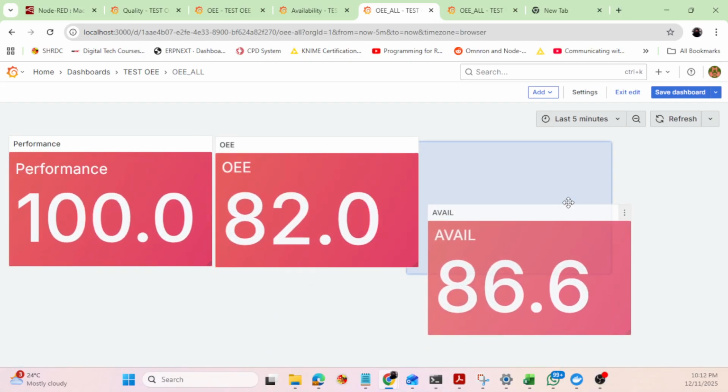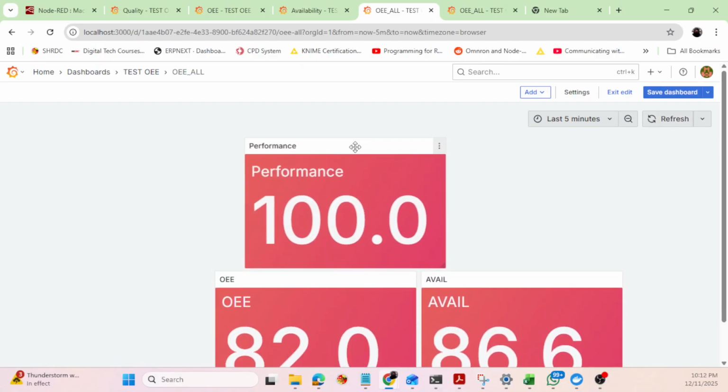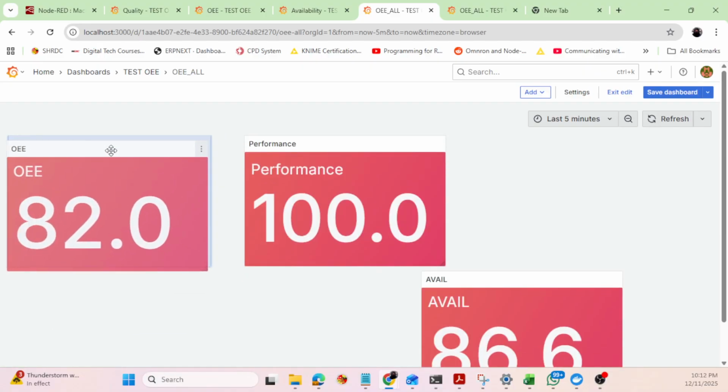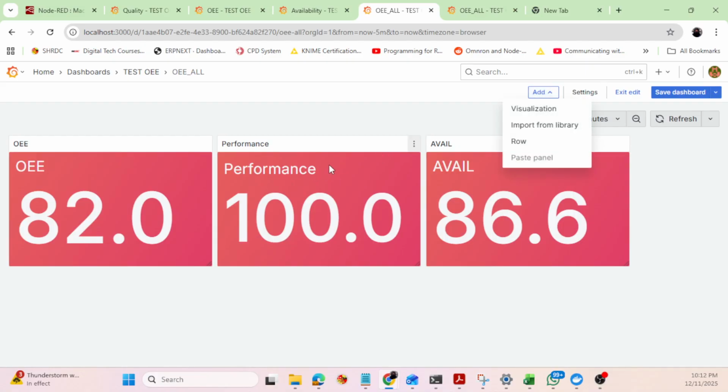Let me just rearrange it. Right, so maybe let's get the OEE on the left side. OEE, performance, and availability. Alright, so as for now, you can see the performance display that I just set up. I just added the visualization. Technically it's a single dimension, it does not have any sort of pop-out or anything.